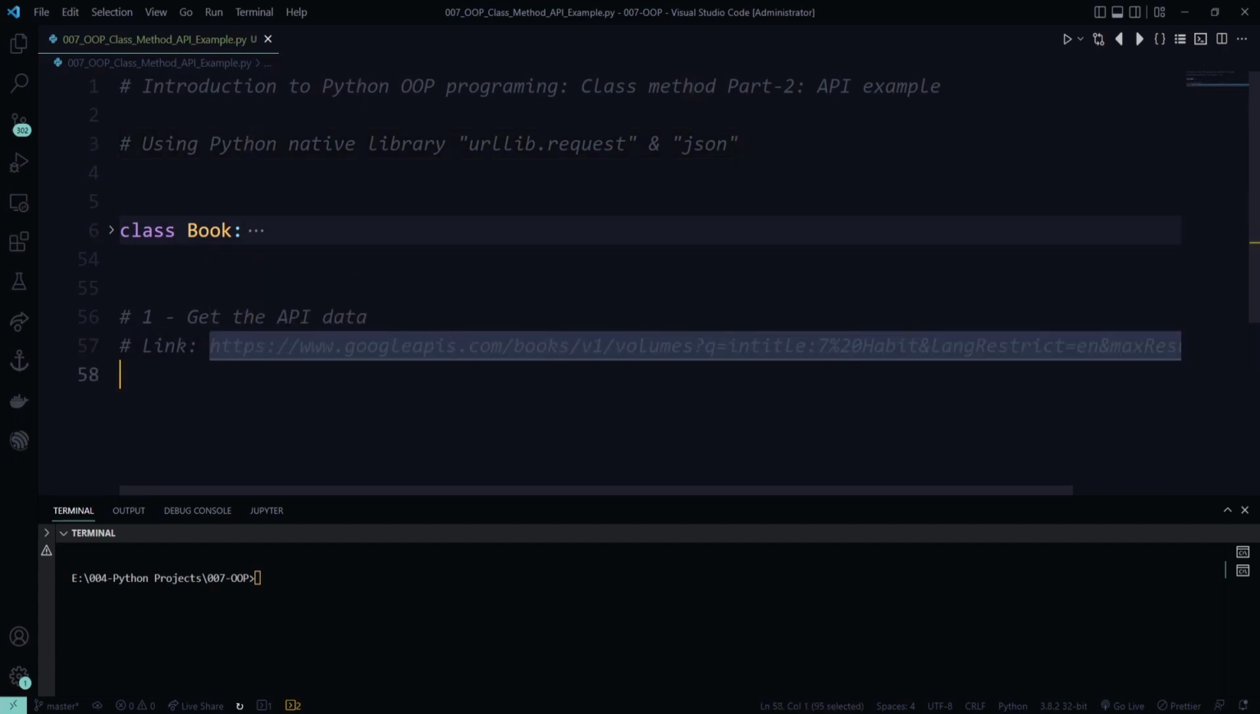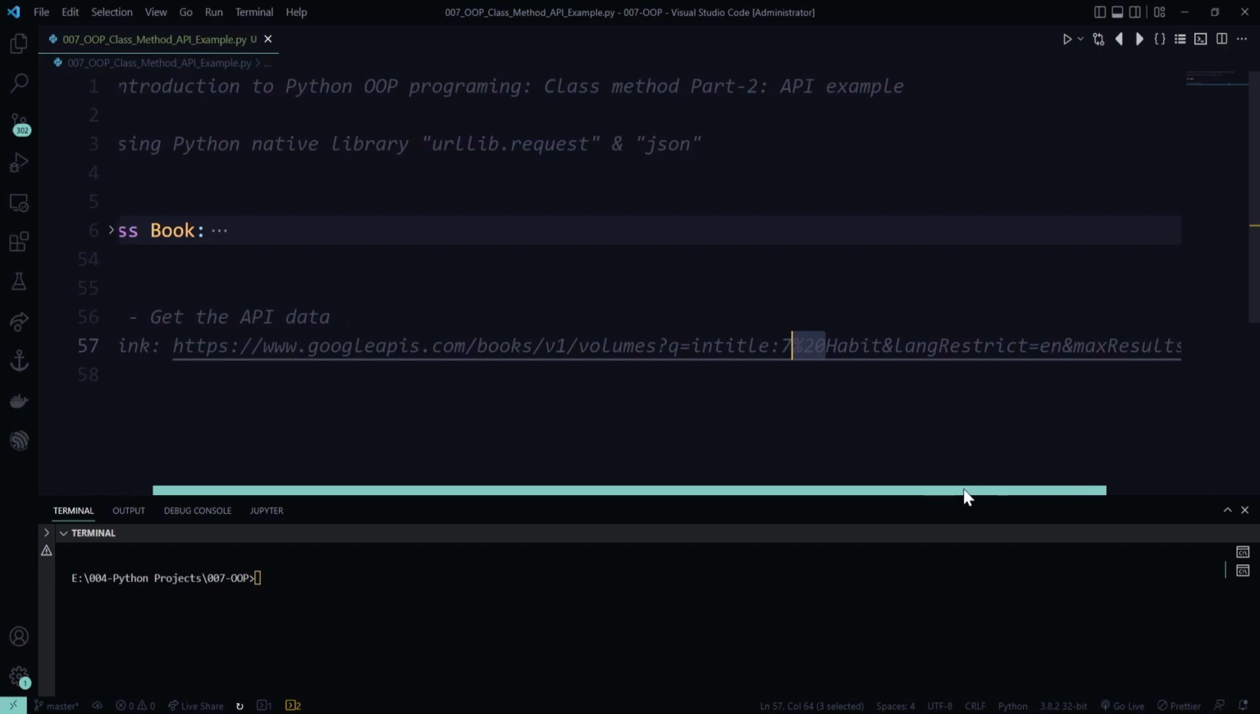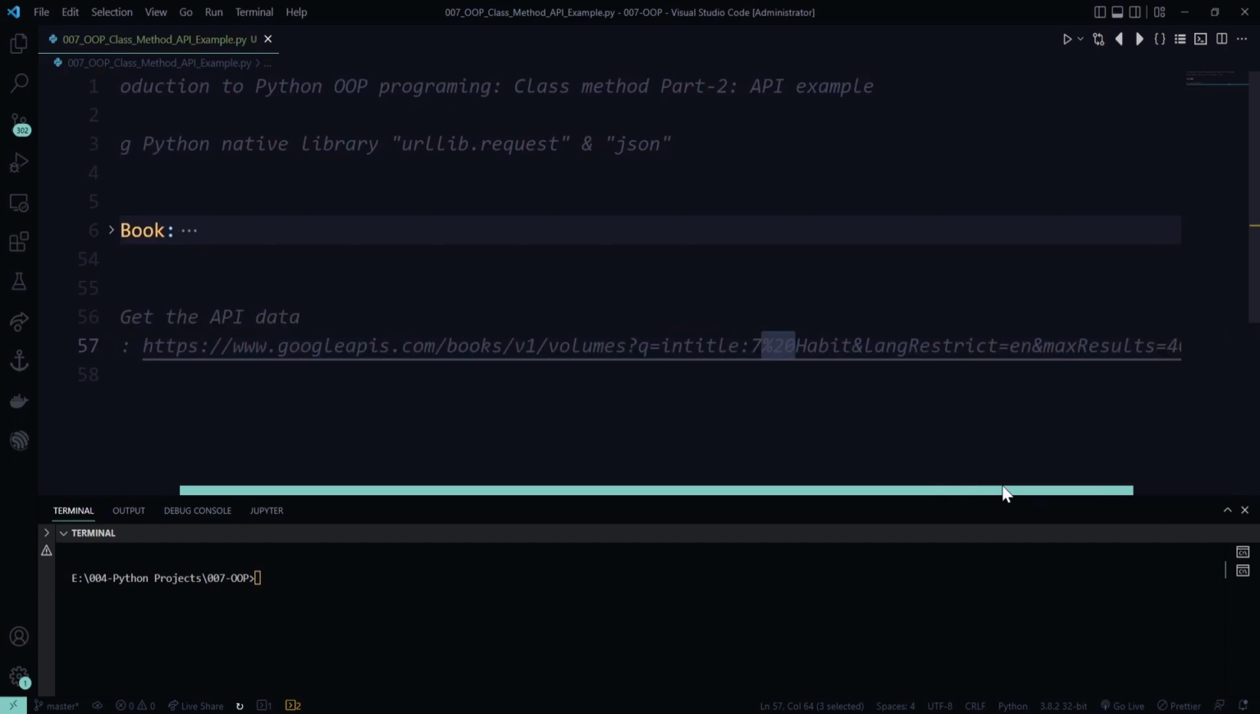So let's start by reading this link. We start with the HTTPS, and then we have the Google Books API v1 volumes, and then we have q=intitle. So we are going to look for the title. What you see here, the 7 and then the percent sign and 20, can be translated as the search "7 habit", where %20 is the space. After that, we have the language restricted to only English and maximum results set to 40. So this is the link that we are going to study.